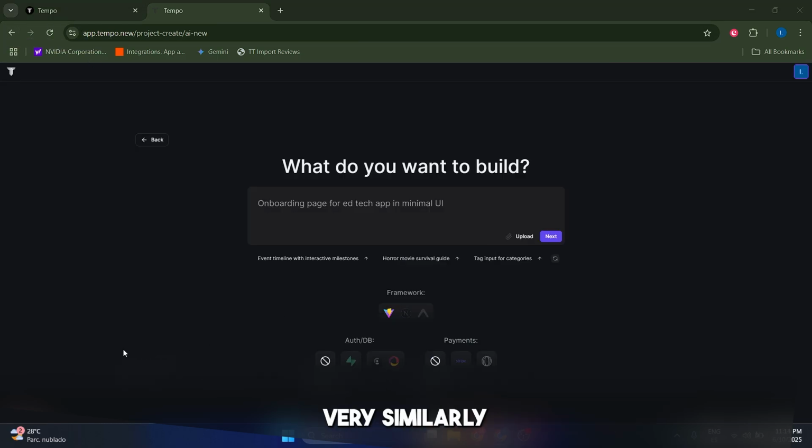Now, Tempo works very similarly to ChatGPT in the sense that you can prompt what you want to code here in this chatbot, and it's going to try to build it for you. Okay, so that's what you can type in here. All right, you have different suggestions here as well, and you can refresh for more random suggestions.